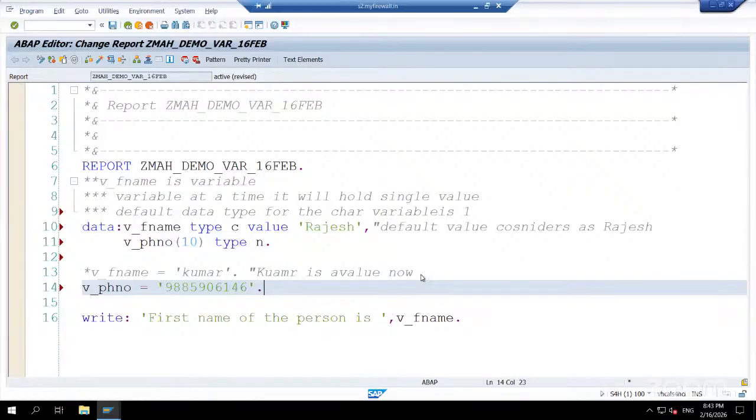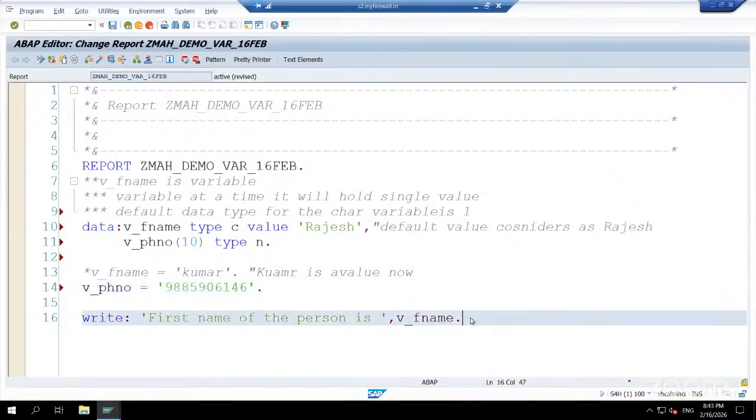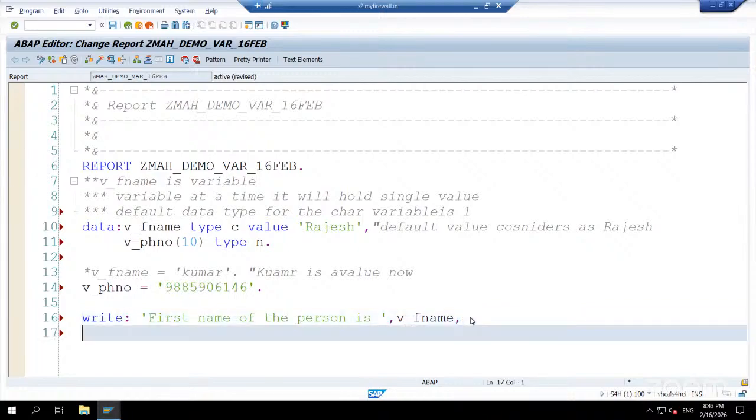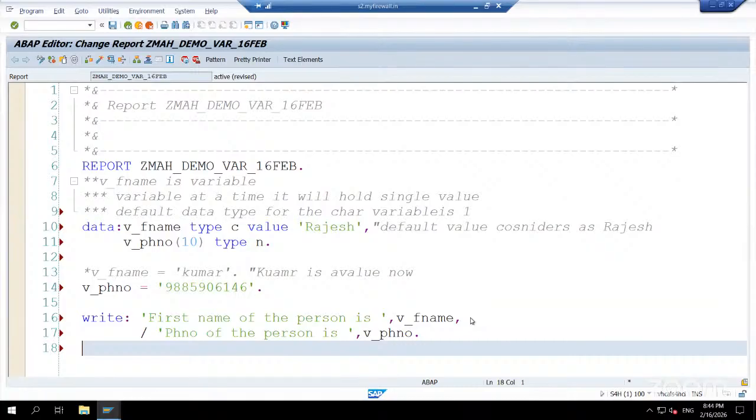Can you try to print yourself? You can write your phone number and print, same way how I have written. While printing, you can write a new line character. How the new line is, you can write like this, comma, slash here, 'phone number of the person is', V underscore phone. Write this code and tell me what you are going to get in the output.